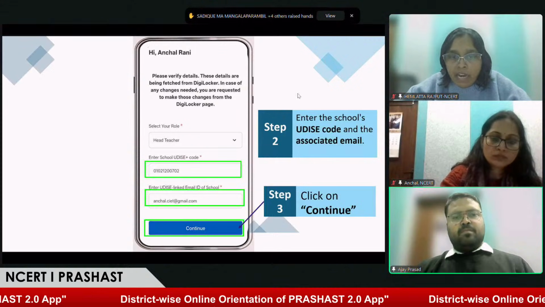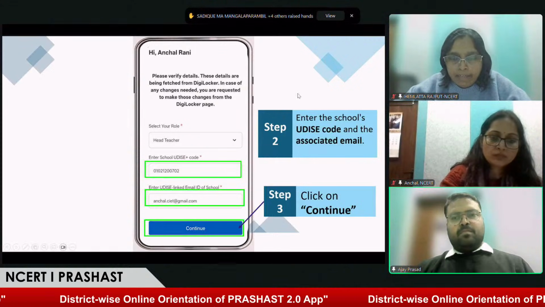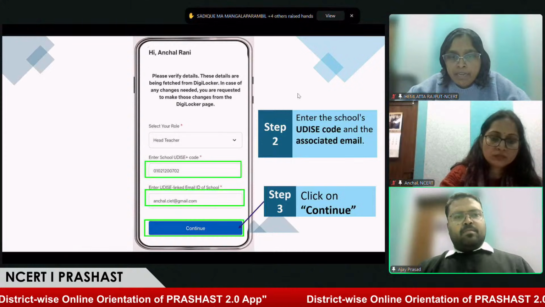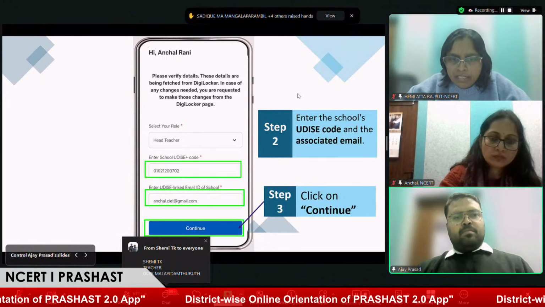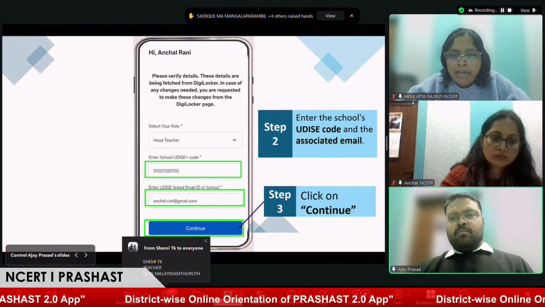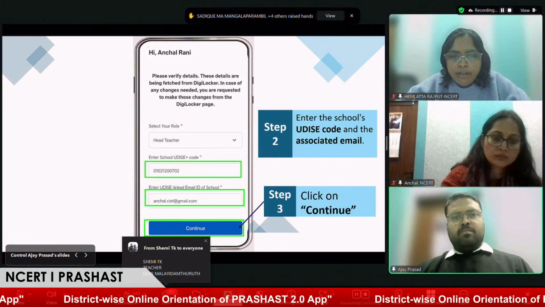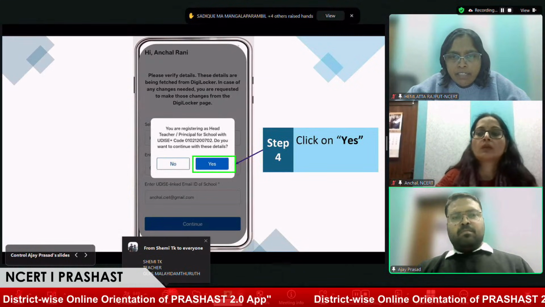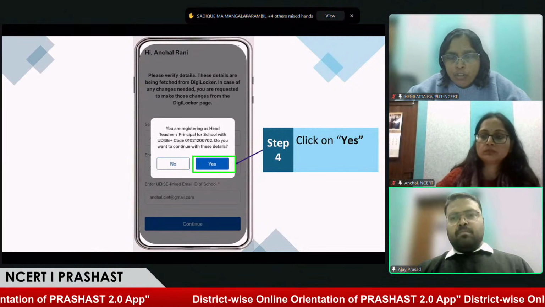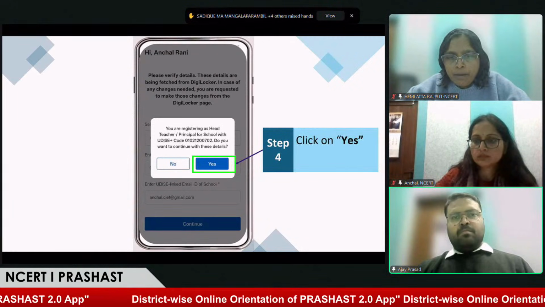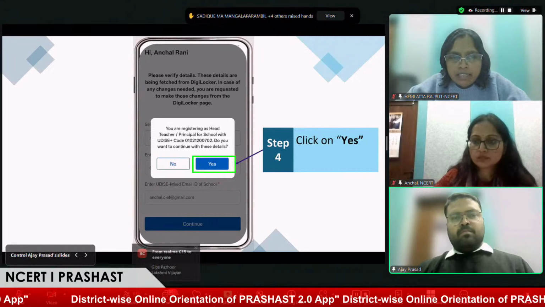But if, anyhow, you are not able to enter your school UDISE email ID, you can temporarily use your own ID, not an issue. But we suggest that you please use the UDISE-linked email ID and then continue here. Once you continue, you can see "Do you want to continue with this detail?" If you are sure that your details are filled in correctly, you can click on Yes.